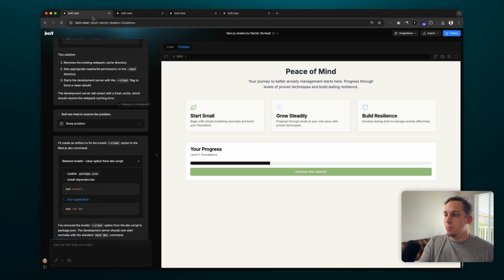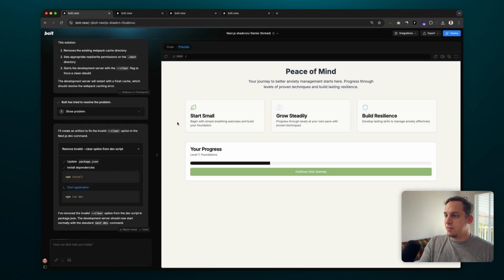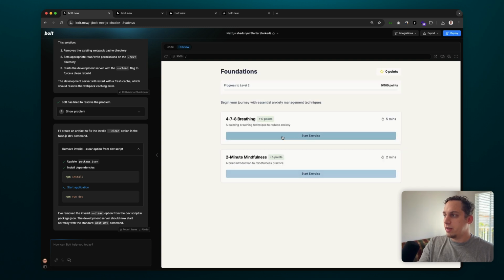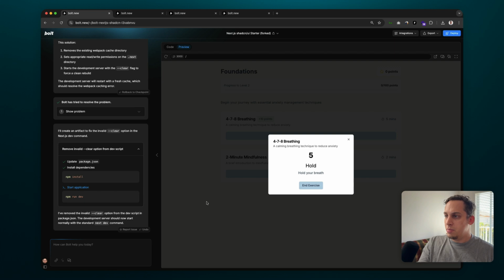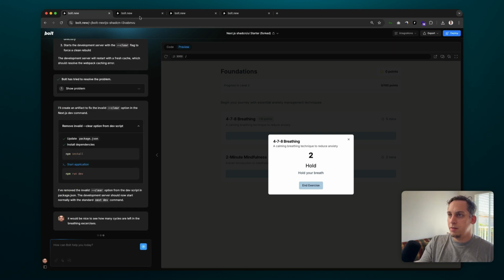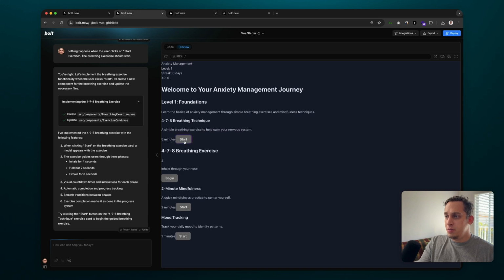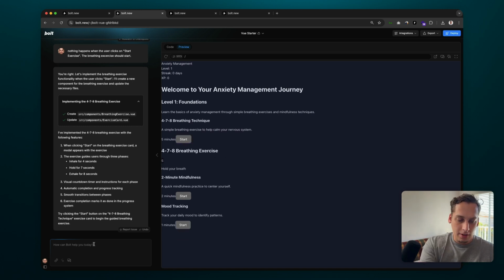Submit this. Let's go back over here, and it's fixed that terminal problem. So complete your journey, start exercise. We have this same thing. It would be nice to see how many cycles are left in the breathing exercises. So let's just click on submit. Then we can go ahead and look at view and see this UI kind of sucks. Let's just say this UI is very basic.